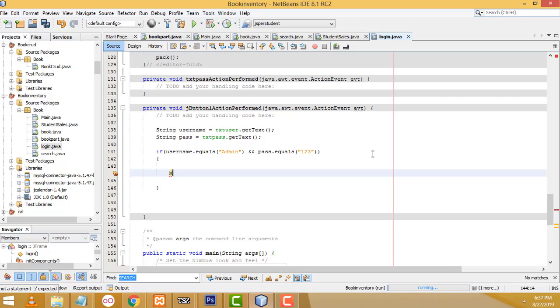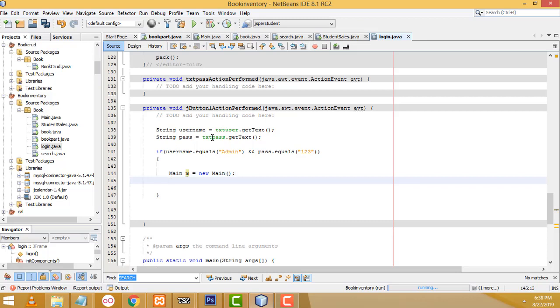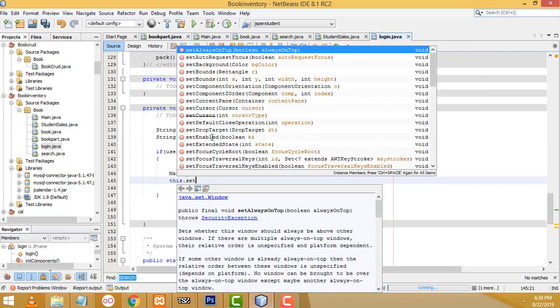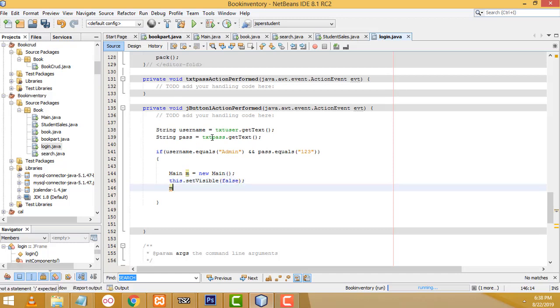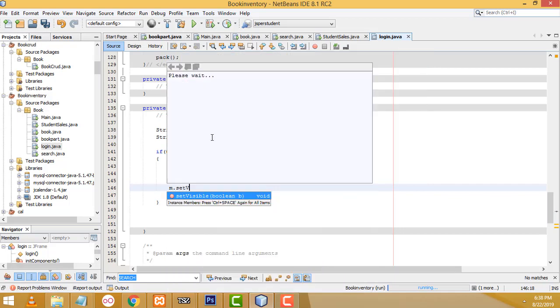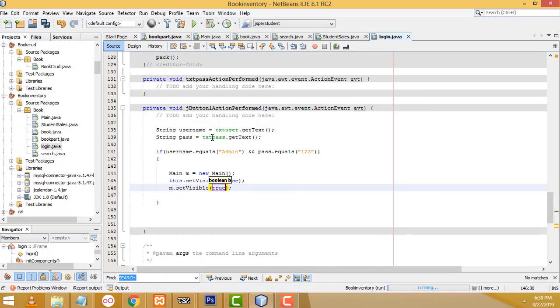So we have to write main form. This one page, so we have to create the object, m equal new main. The current form we have to hide, so we simply write this dot setVisible false. You have to write like this, false. Then m dot setVisible true. Show the main form if the username and password are correct.